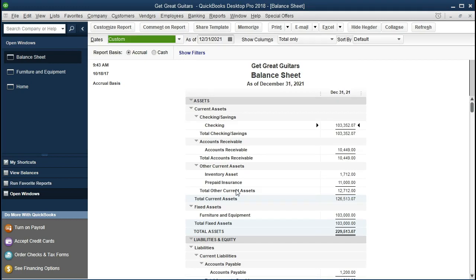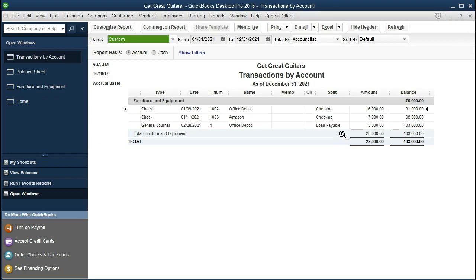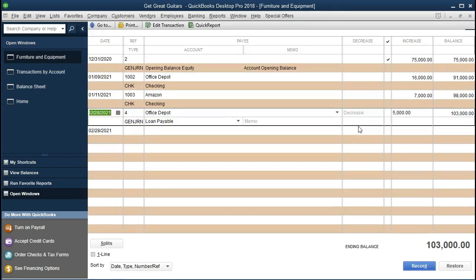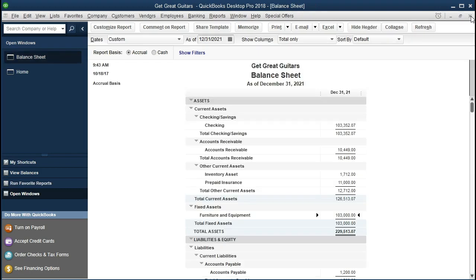There is our report. We didn't pay cash for this. What did we buy? We bought furniture and equipment. That's going to be here. So we'll double click on that item. And we see the furniture and fixture there. There's the 5,000. Double clicking on that, we get back to our register where we have input this information.